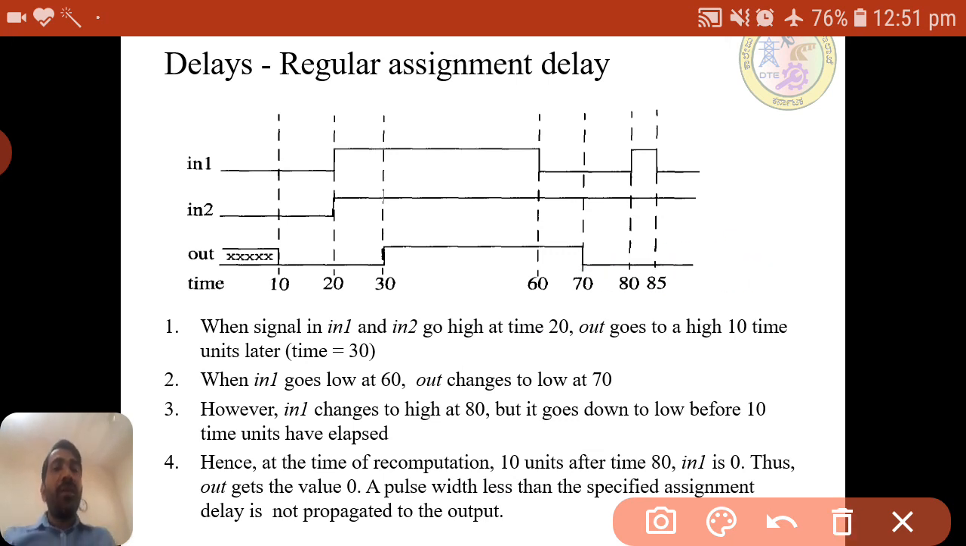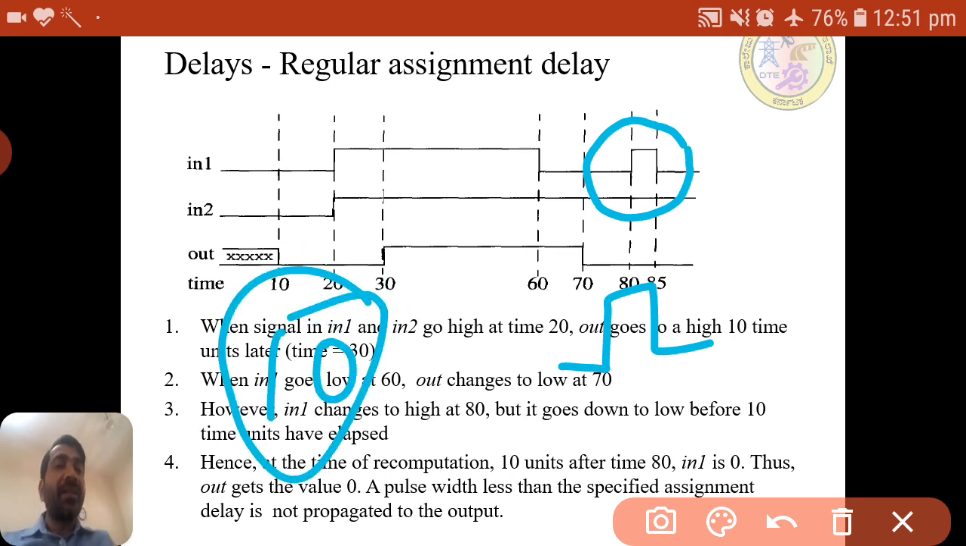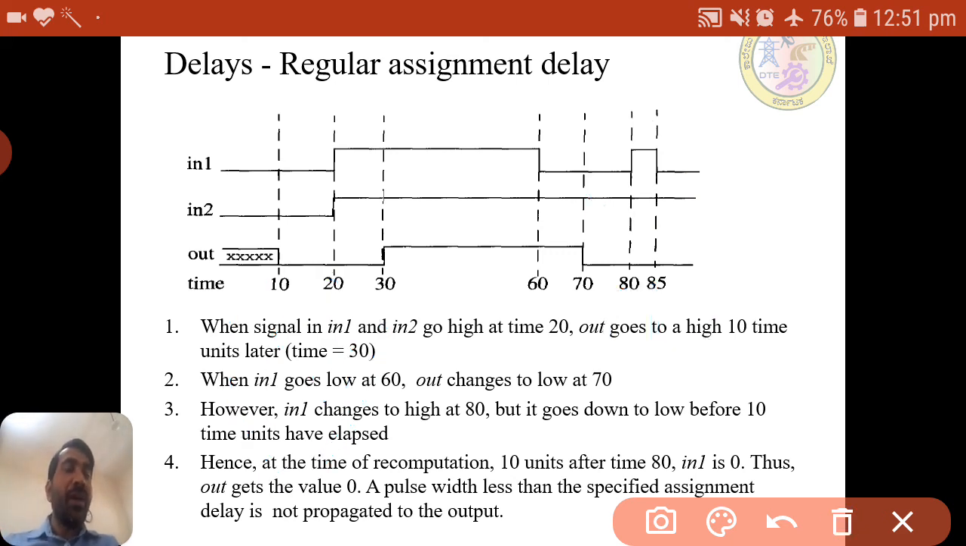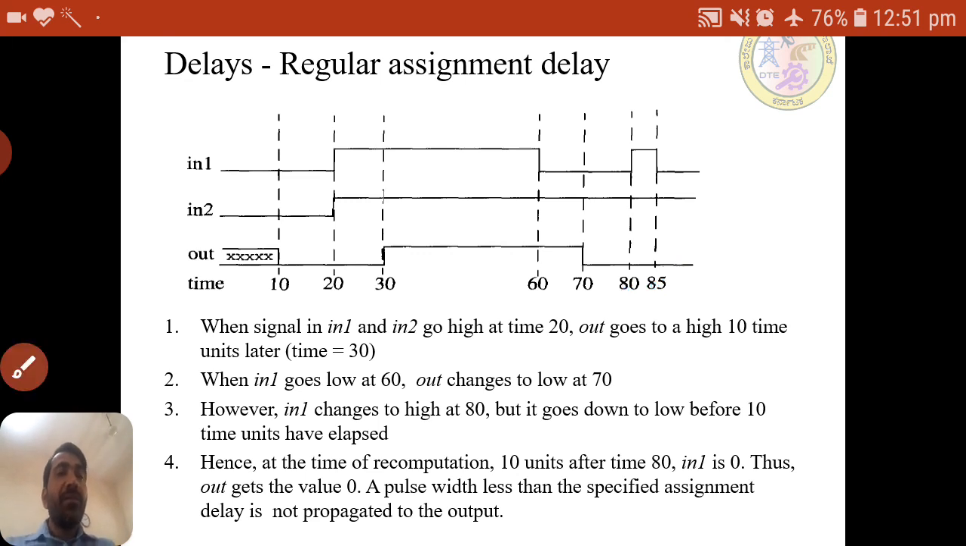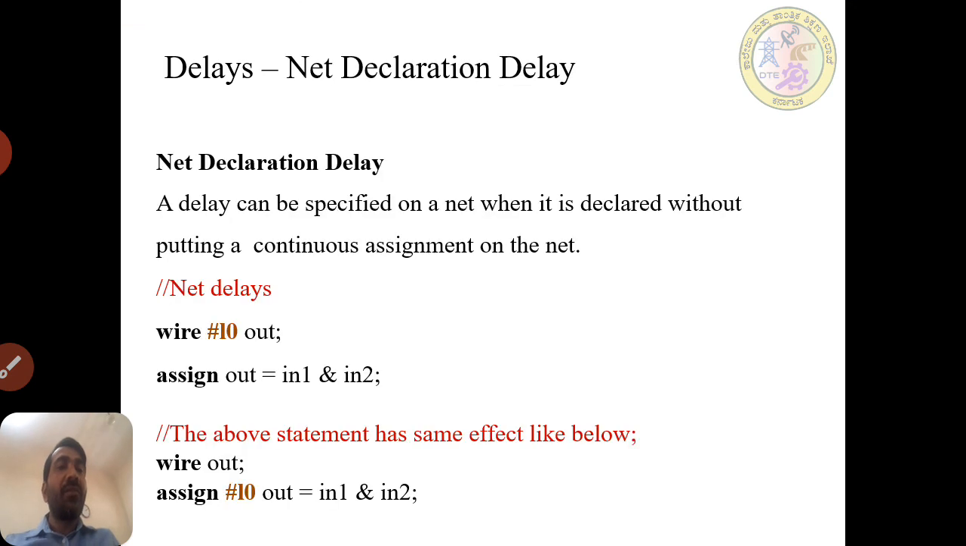Okay, so what we need to remember here: if the duration of a change in the input is less than the gate delay, that is 10, it will not affect the output. We need to keep that in mind. Why? Because it will be updated again within the 10 nanoseconds, so the output will be 0 only. Like this the delay will affect the assignment. Before the delay duration elapses, if the input is changed again, that will not affect the output here.